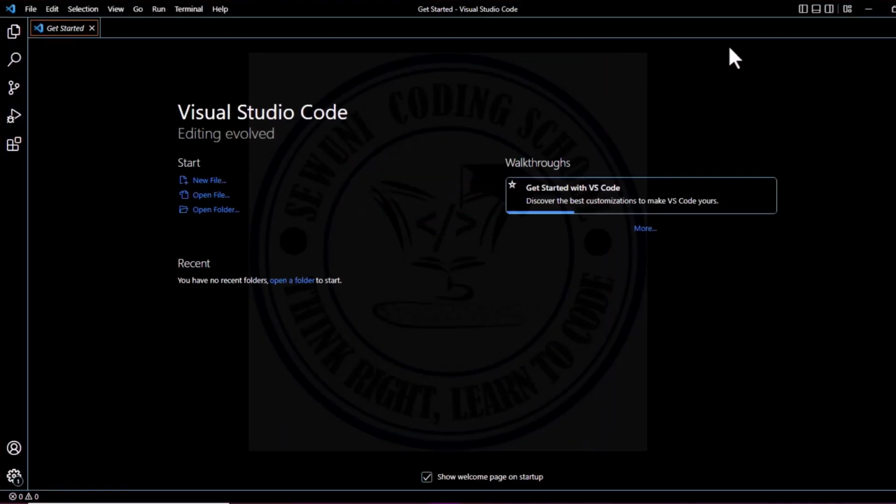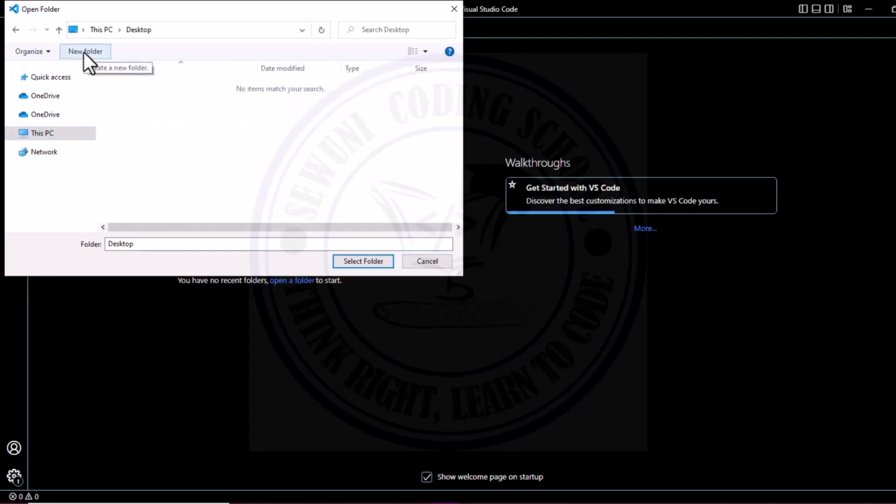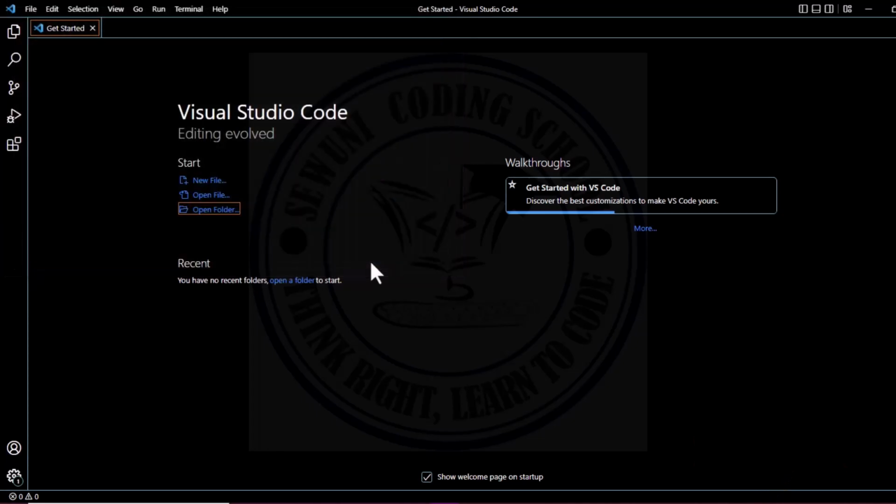So this is my welcome page as well. Let's try and open a folder. So you choose a desktop, the location where you want to save your file. Let's create a folder, HTML CSS course. Now when you open this particular folder, we are good to go. But we don't have any files in there. Let's select this folder.